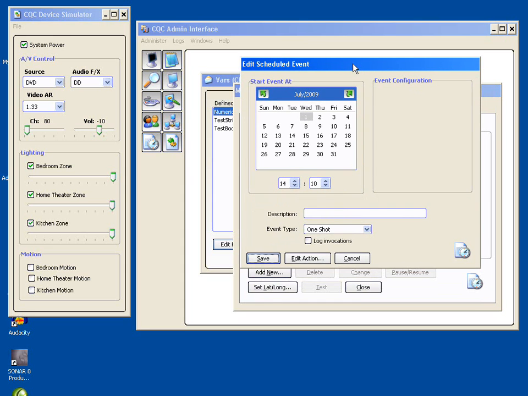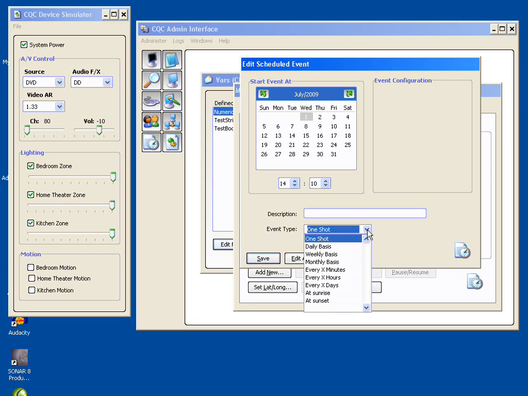What this brings up is an initial dialog that lets you set the schedule information for the event. So CQC will watch the current time and date, and anytime it becomes time to run one of the events based on how you've scheduled it, it will invoke that event. There are a number of different schemes, and they're in this little event type drop down here.